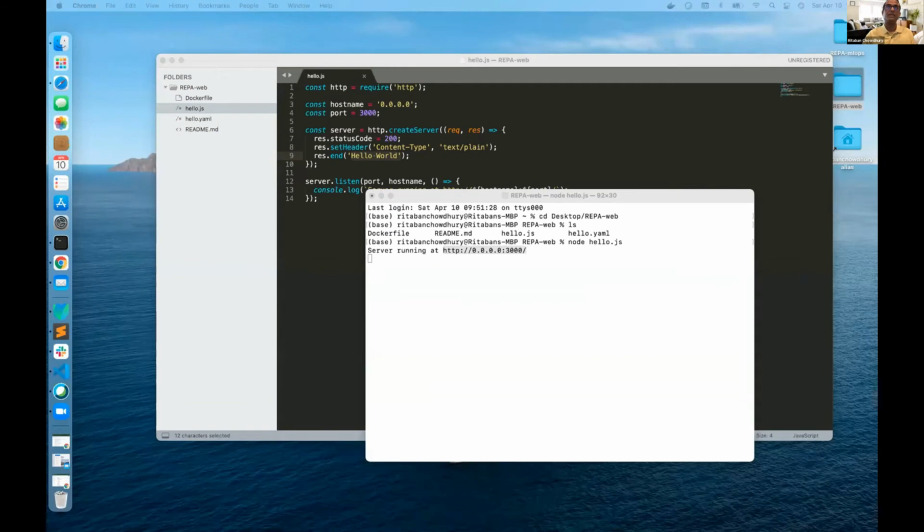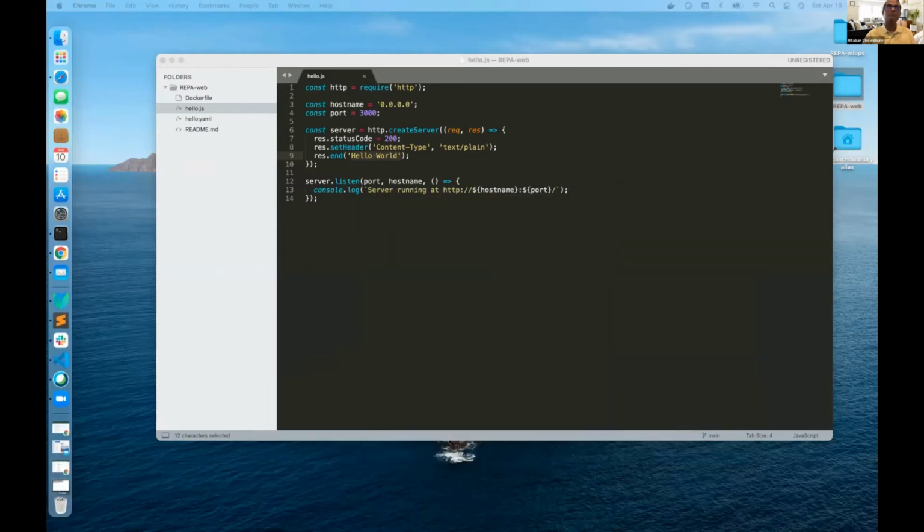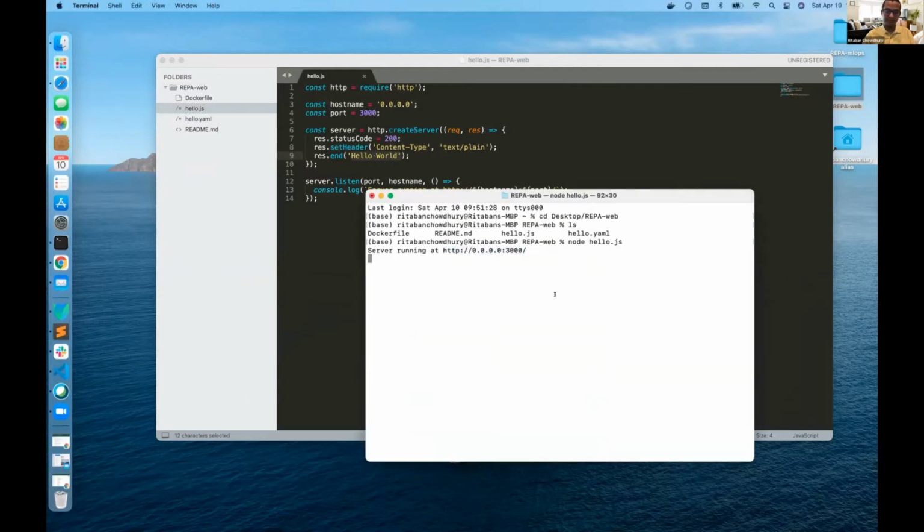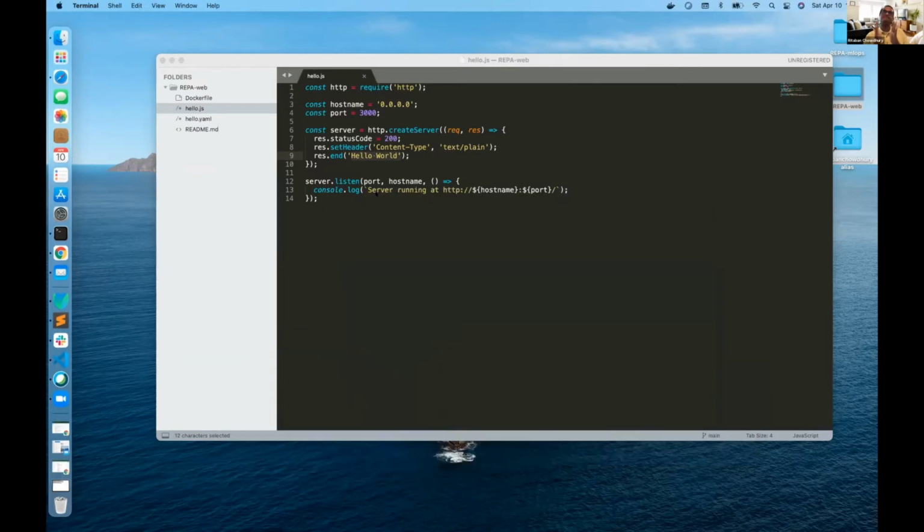Step one done. The next step is, let's stop the web server. Next, we will containerize the hello world application and run it from the container. You can think of a Docker container as an isolated environment which runs your application.